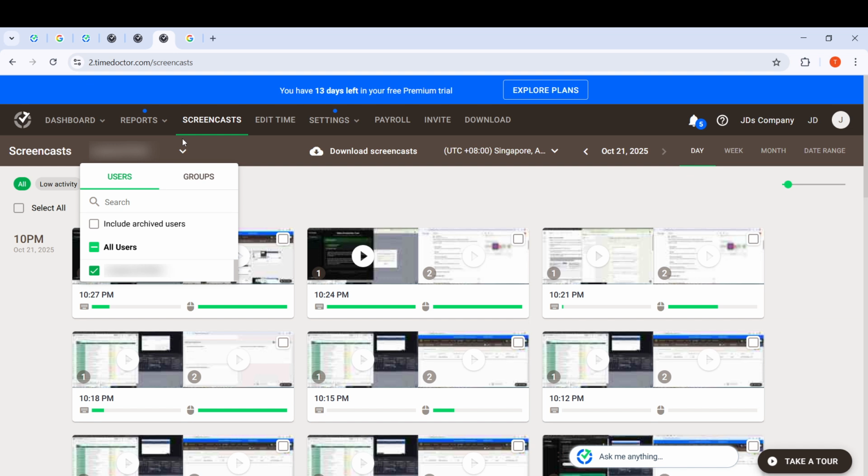On the Screencasts page, you'll see the option to select the user or users whose screenshots you'd like to view. This is particularly handy if you're managing a team or overseeing multiple projects. Simply choose the user from the list to display their specific activity records.